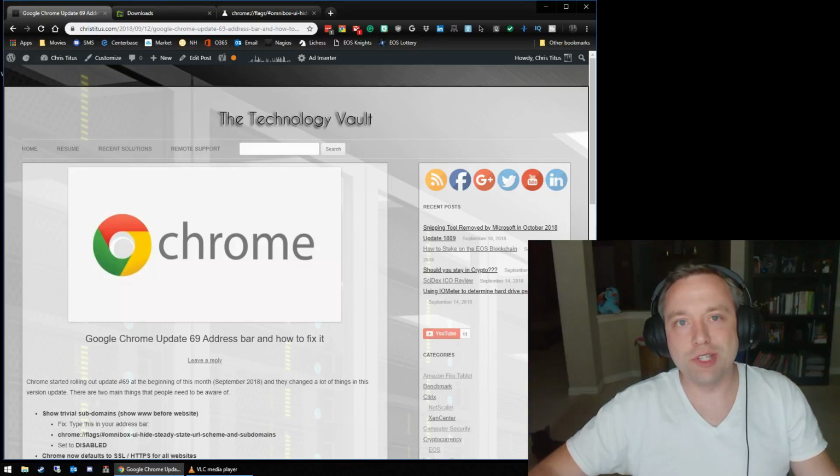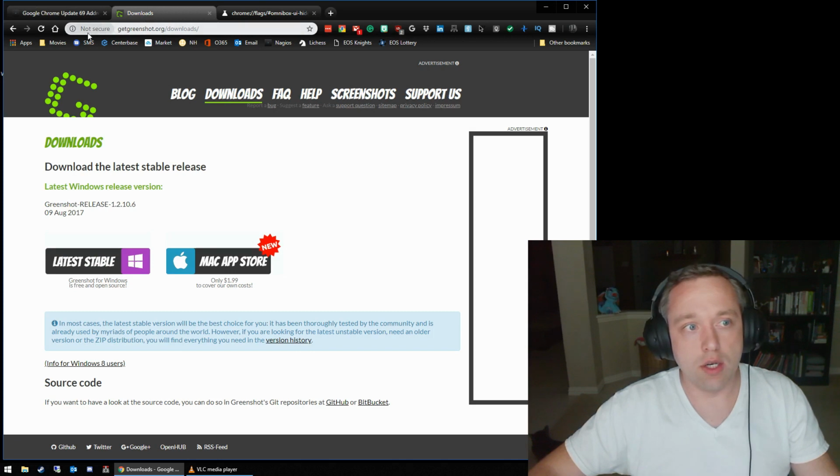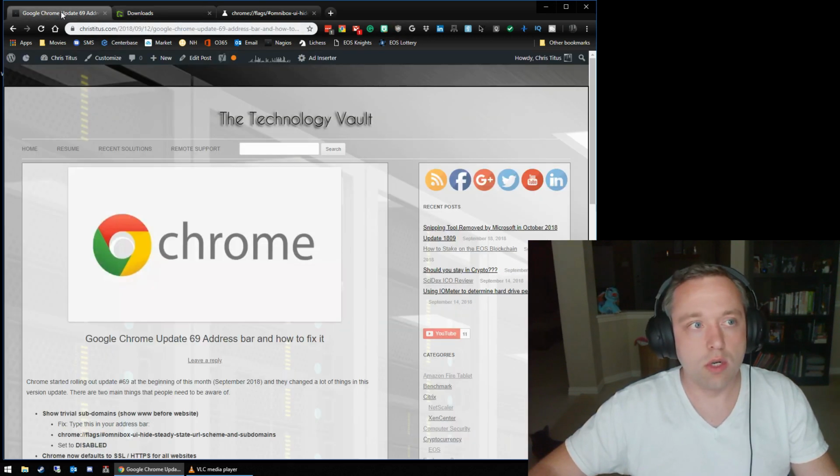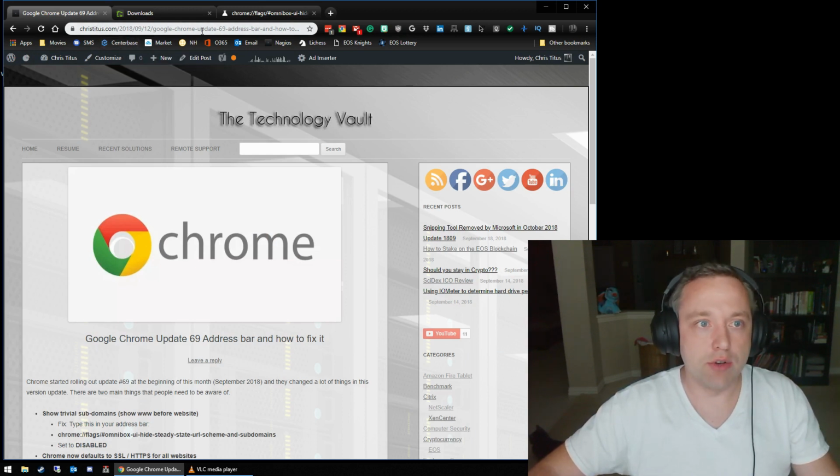Google Chrome just released an update in September of 2018 that took away the prefixes in the Google Chrome browser. If you look in the top left here, you'll notice that HTTP and the www is gone missing. This is by design to basically shorten the addresses, as they see it. On non-secure sites that don't have SSL, it'll now show "not secure". That said, we want to get that back and return that functionality.